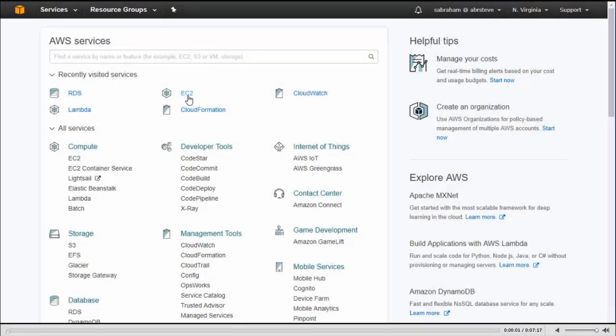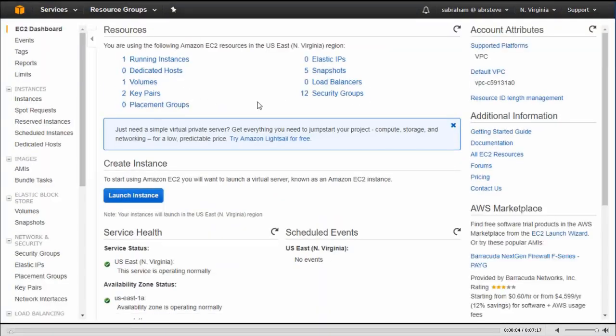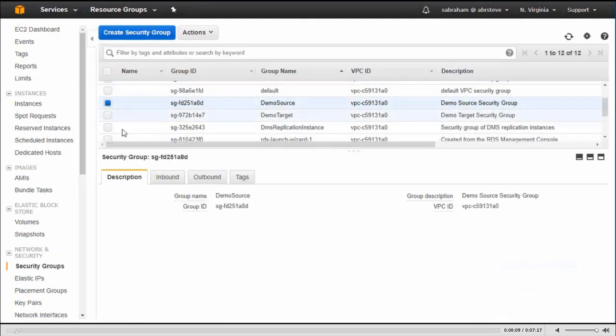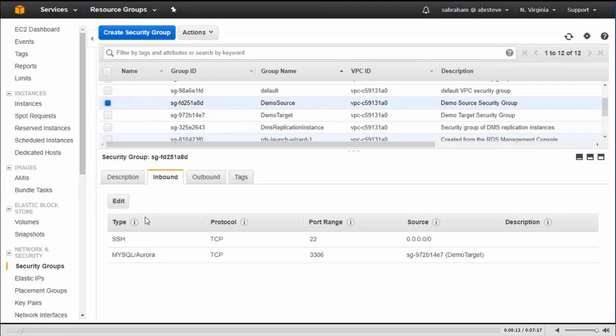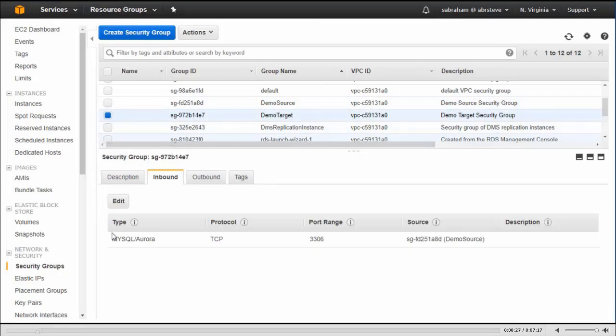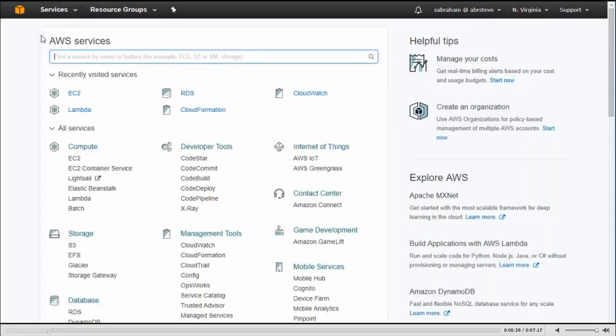Okay, so the first thing we're going to do here is configure our security groups. Security groups are instance-level firewalls where you specify ingress and egress rules. The first one we're looking at here is the source. In this case, I've opened up SSH to the world, which generally you wouldn't do in a production server, but for this purpose, we're doing it for the demo. And we're also opening up the Aurora port for the demo target. Then we're creating a different one. This one is going to be applied to the MySQL RDS target. So this allows us to have bidirectional communication between our source and our target.